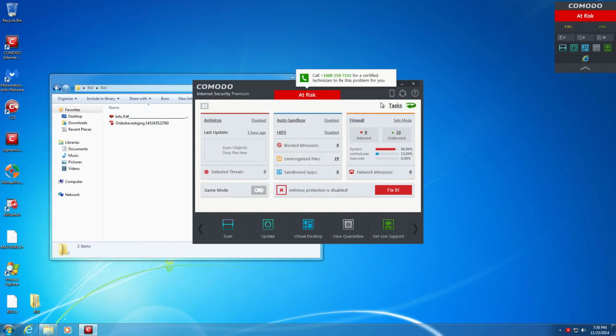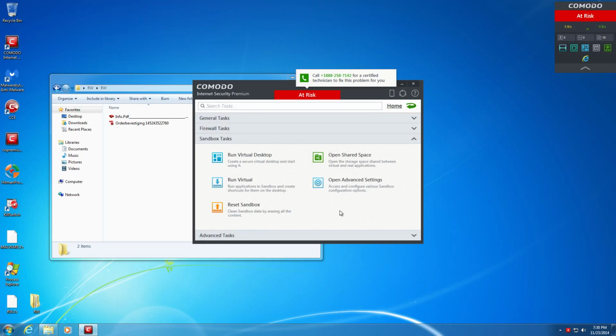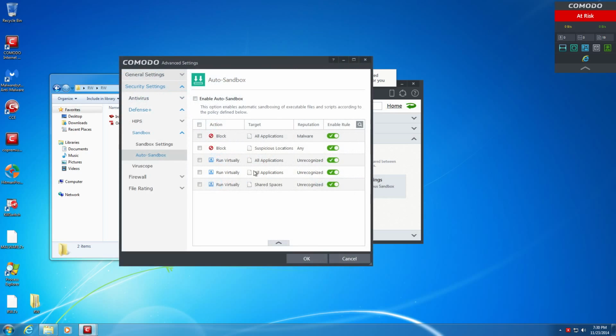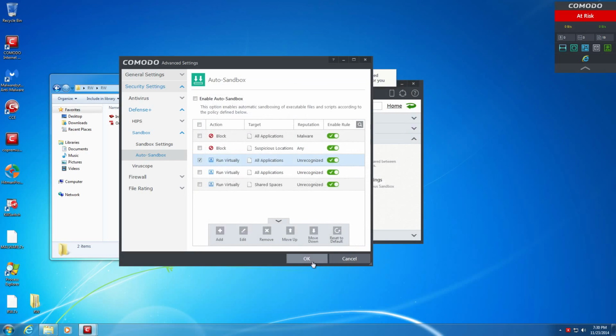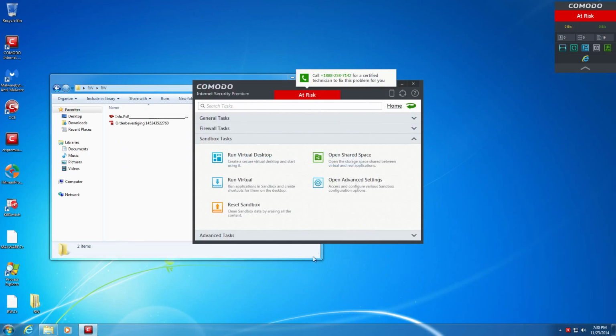I'm not going to enable the antivirus because I want to test out the automatic sandbox. Let's go to Sandbox settings in the advanced configuration window. And under where it says run virtually all applications unrecognized, we're going to edit that. And now it says origin internet. I'm going to change that to any. So essentially any file from any location that is unrecognized is going to be run virtually. And that's essentially how Comodo used to be. So we just changed that setting.